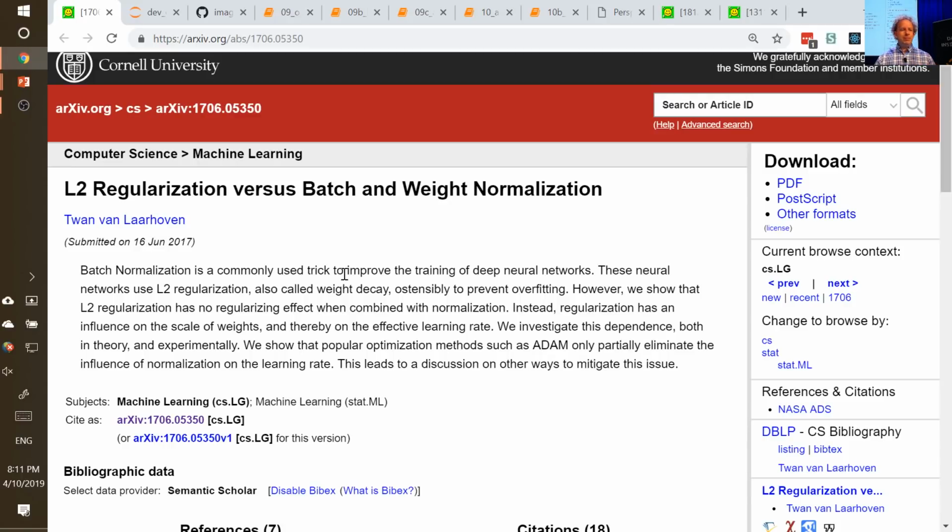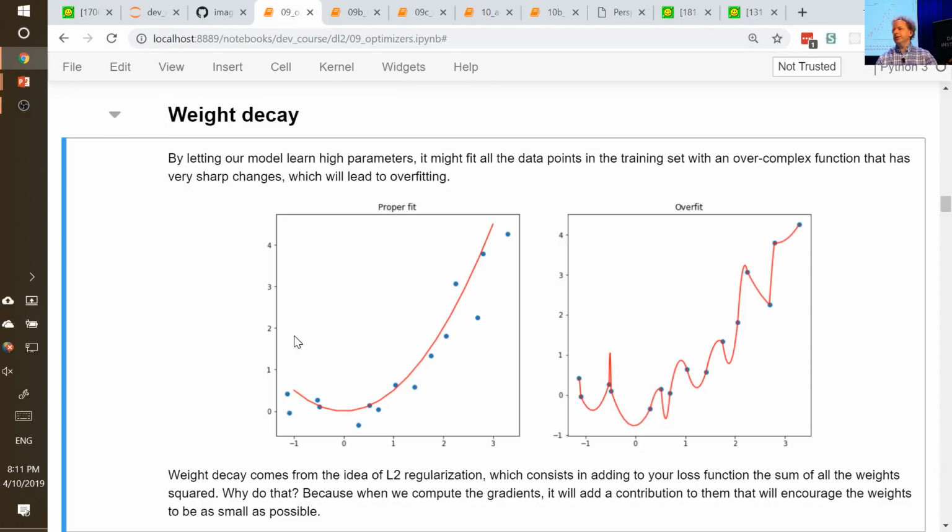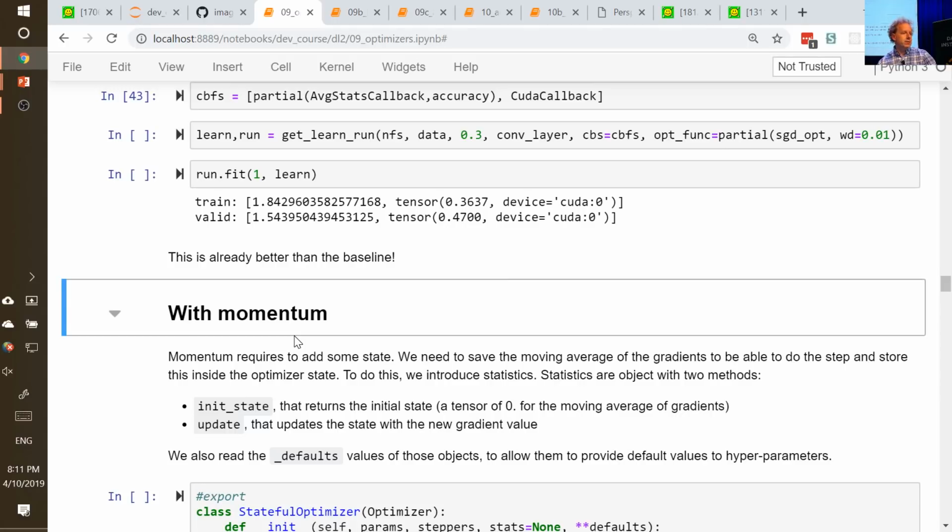But even in his paper, which is just a few months old, the introduction says basically that no one really understands what L2 regularization does. So we have no idea what we're doing. There's this thing that every model ever always has, and it totally doesn't work, at least not in the way we thought it did. So that should make you feel better about whether you can contribute to deep learning. Obviously you can, because none of us have any idea what we're doing.